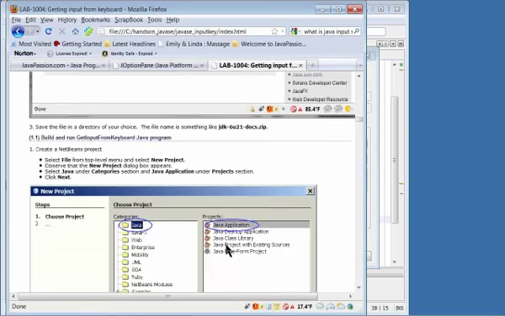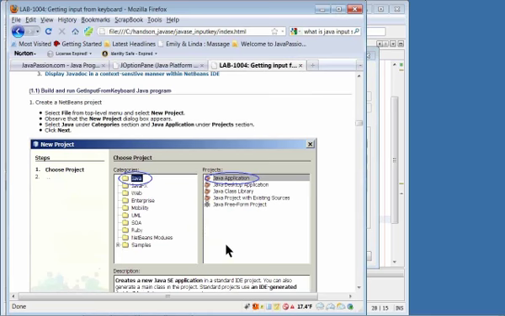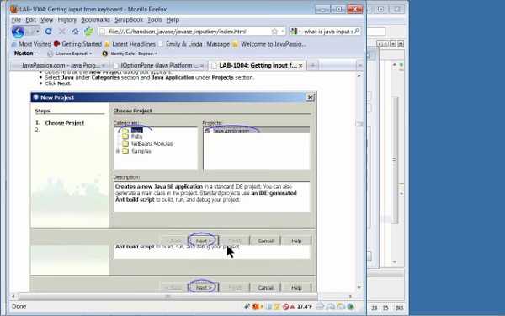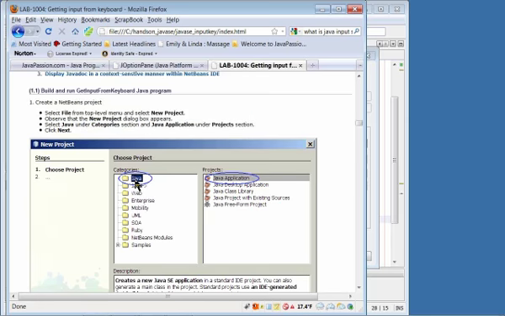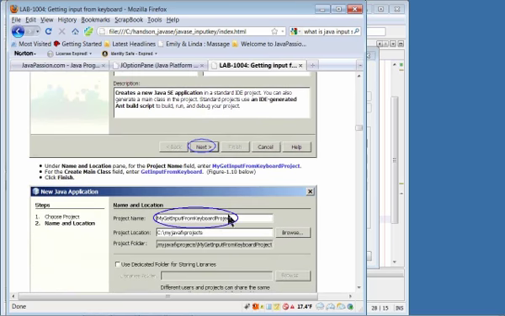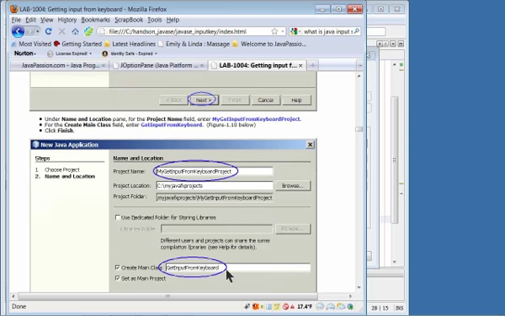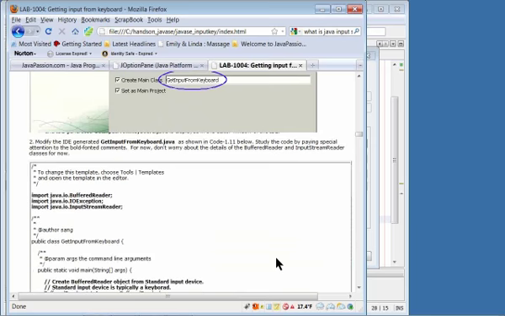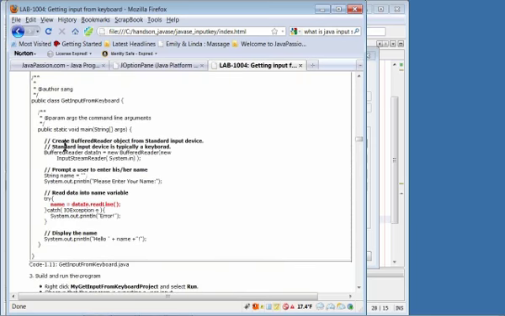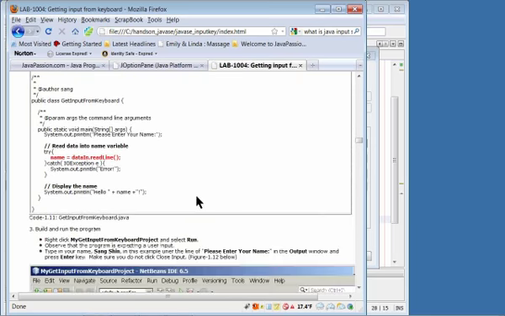Okay, so exercise 1 is basically just running the application that we have seen. So we are going to create a new project, Java application, and we name it. This is a project name, and this is a main class. And then you just type in the code, okay?